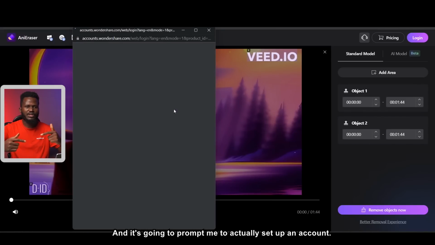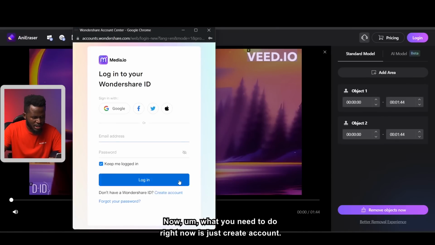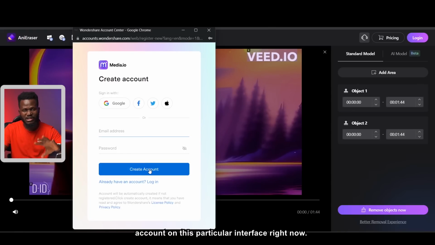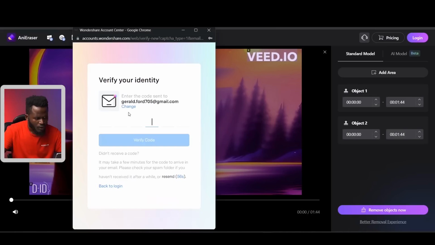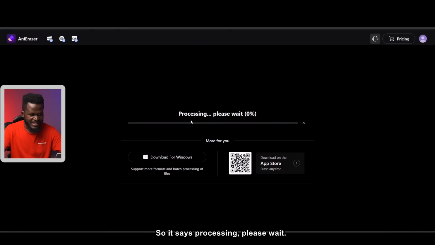And it's going to prompt me to actually set up an account. Now, what you need to do right now is just create account. So I'm going to put in my email address right here, my password, and hit create account to set up an account on this particular interface right now. So it says enter the code sent to your email. I'm going to put that code right here. So I'm going to hit verify code. It says success. Your account has been created. That was easy. So it says processing.